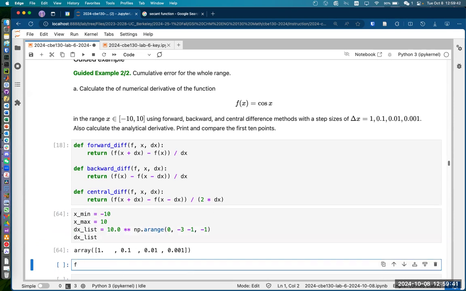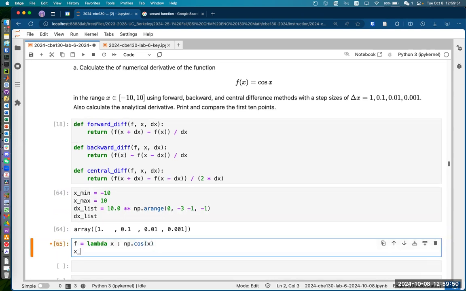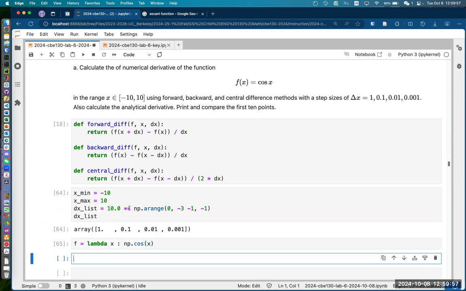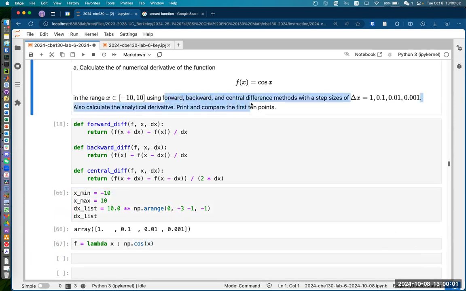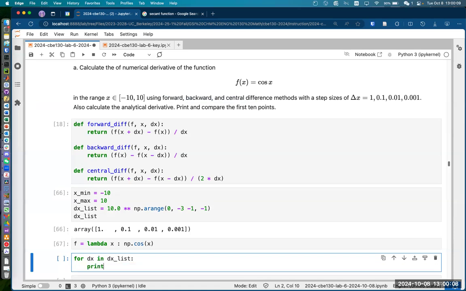And we have our function, again, cosine of x. And then the x point we want to evaluate, oh, it's within the whole range. So we don't have a point, we have a range. Okay. And we want to evaluate the derivative using these methods. So for dx in dx list, we want to print dx is equal to dx.